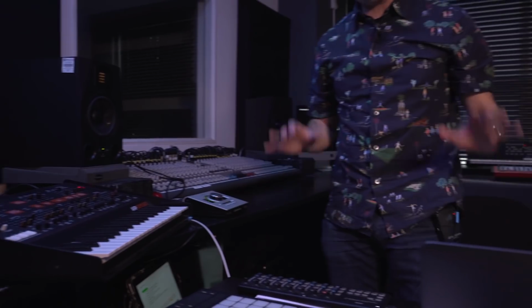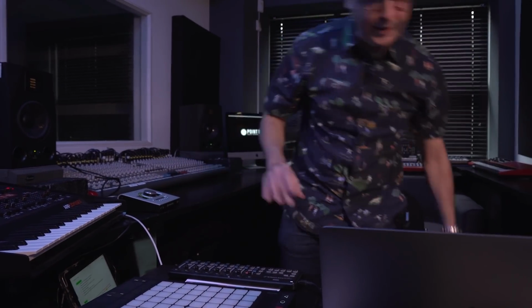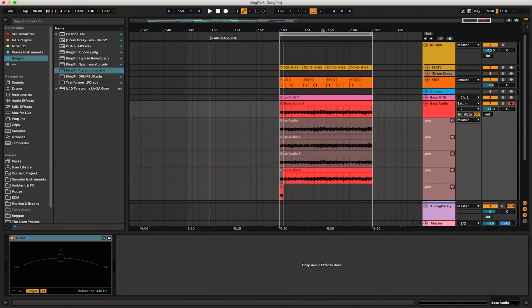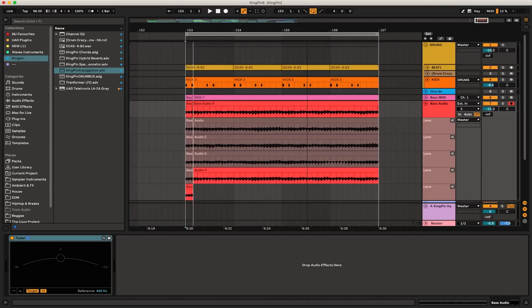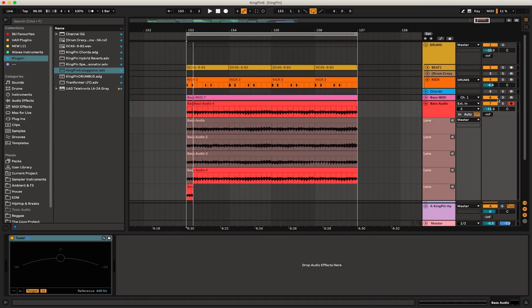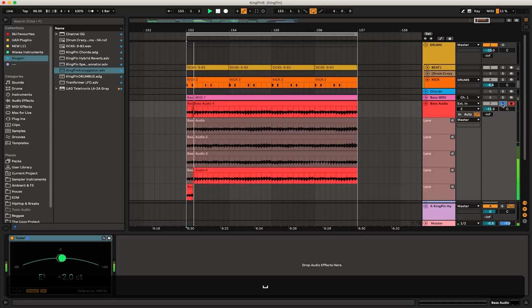There we go. So we've got some nice variation in that bass pattern there. And as you can see, what's happened is it's created some different take lanes. So let's just expand that now. I'm just going to turn off the MIDI and just have a quick listen back. Let's just solo it.